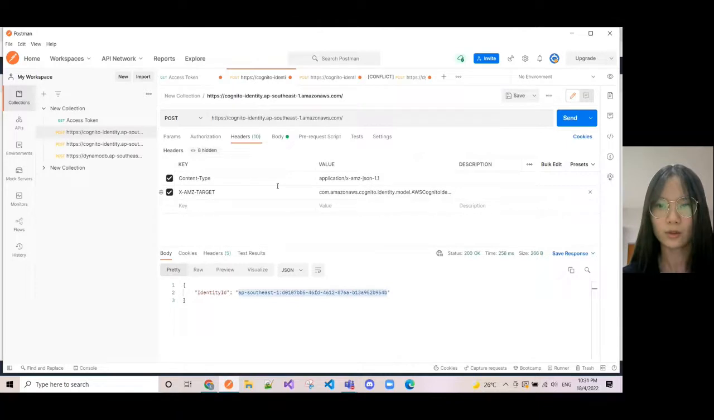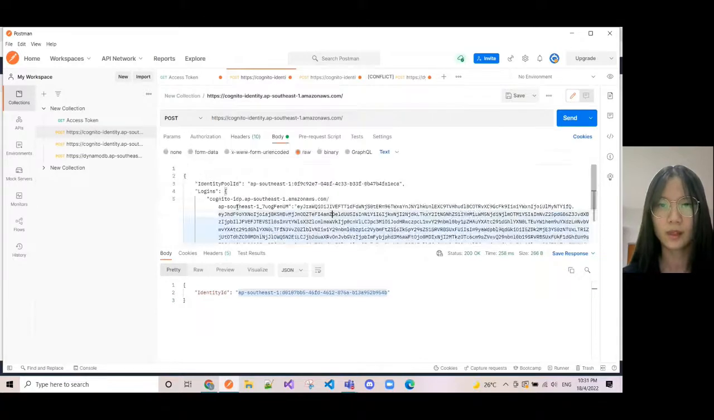Next, we will need to retrieve the identity ID with the getID action. With the identity pool ID and the ID token retrieved just now, we have successfully retrieved the identity ID, as shown here.